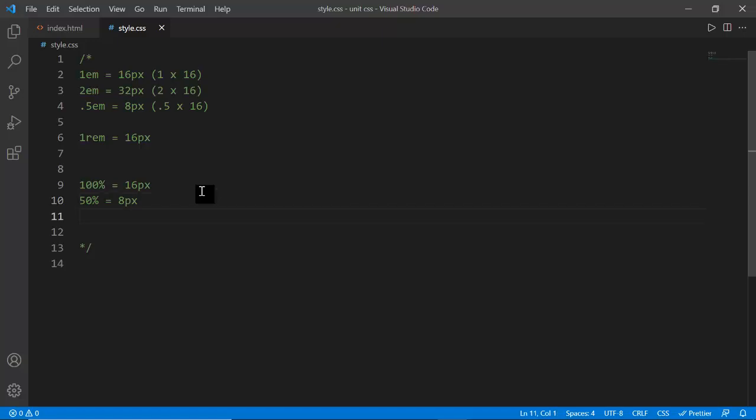And if you have 200%, so it's twice of 16 pixel, that is 32 pixel. So this is actually as simple as it is. Here one more thing that I want to tell you, and that is the sizes we are discussing here are default sizes. So if someone changes the default size through browser settings, then how will it look?